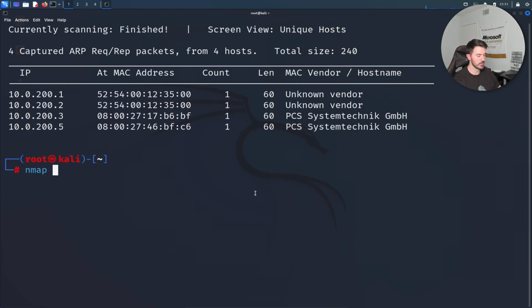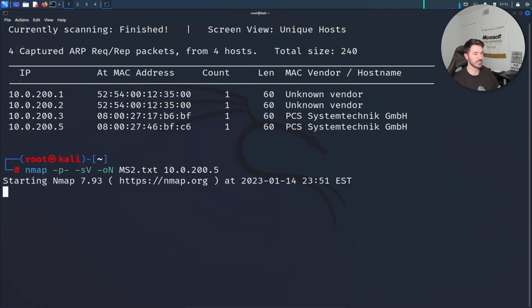There are multiple ways, but we could do -p-, which means I want to scan every single port. Then we can do -sV, and I can put the output results in a file with -oN, ms2.txt. And then my IP address of 10.0.200.5. Let's go ahead and run that and see what comes back.